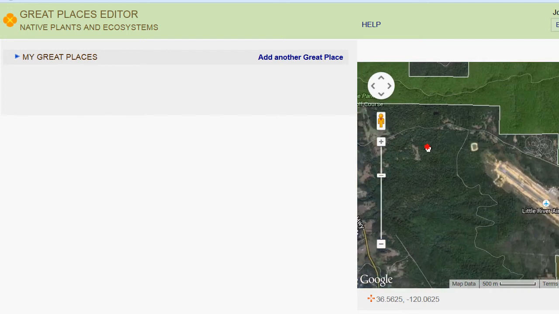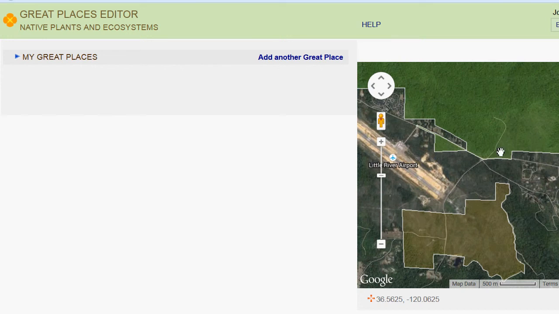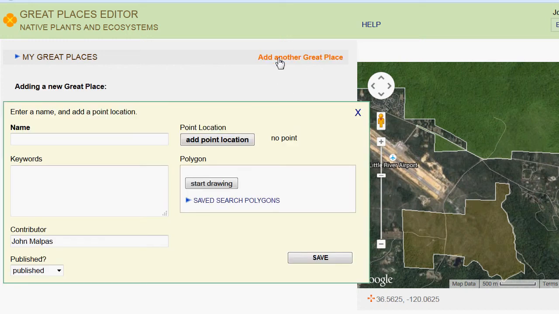I'm going to move up to where I think the pygmy forest access place is. It's that little road there. That's a state park service road, and the beginning of it has a parking lot and a really interesting little boardwalk where you can see pygmy forest plants. So to do this, we'll say add another great place.